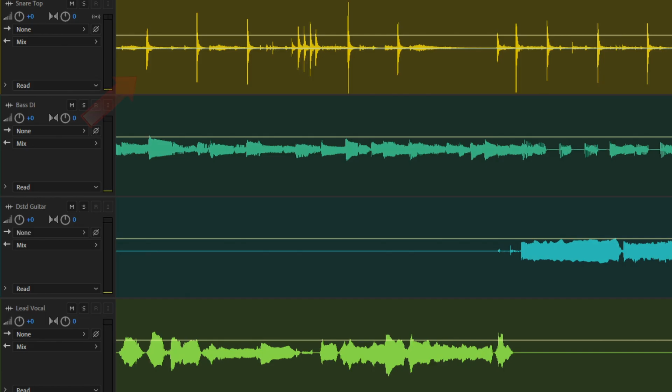For instance, this is a drum hit. This is a bass guitar. This is a distorted rhythm guitar. And this is a vocal. You can see how different they all look.